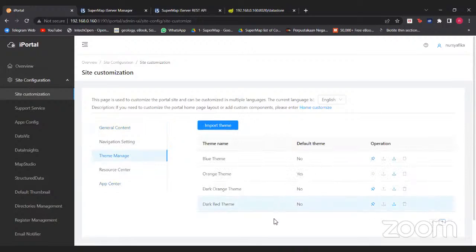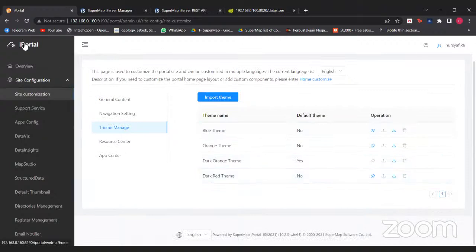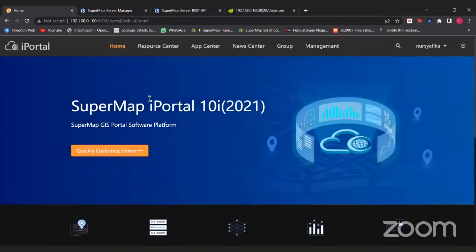Like if you want it to be a blue theme, or you want it to be a dark orange theme, and so on, you can change it here. Just click this one if you want to set it as the default theme. After that, you can go back to this iPortal to see the differences. As you can see right now, it is a dark theme.